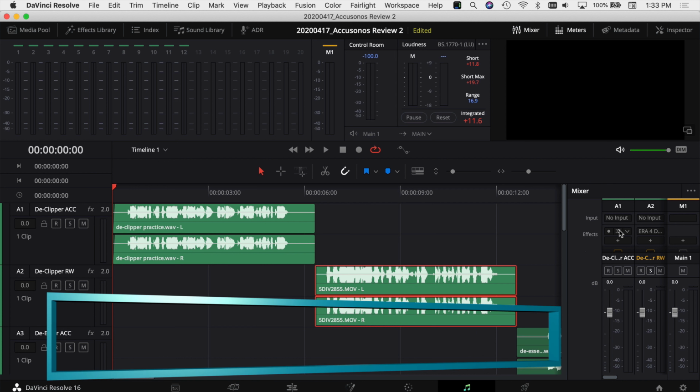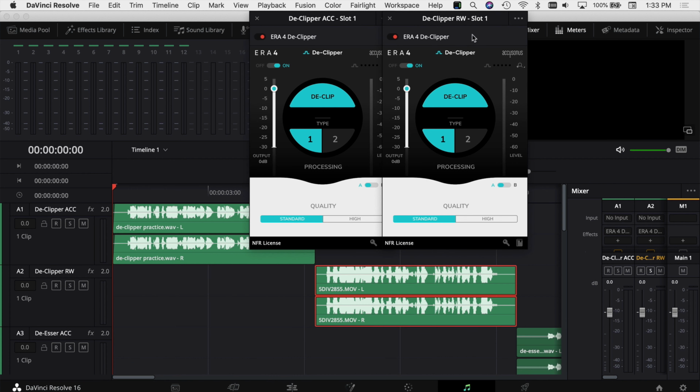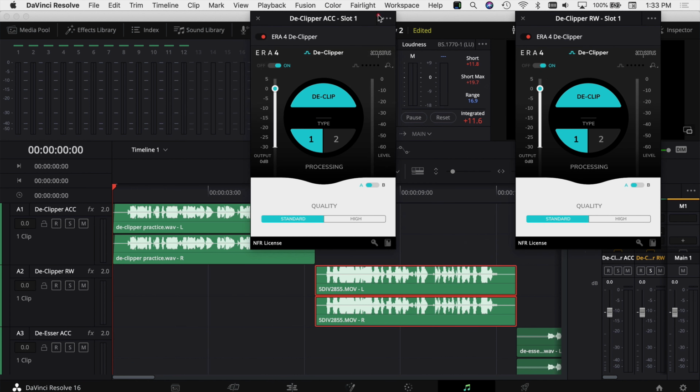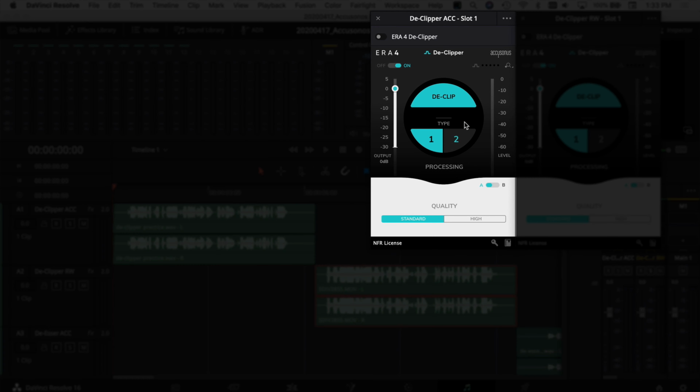So I'm going to go ahead, come over and open up both my D-Clippers since I have my two sets of audio on different channels. And just a real quick overview of the D-Clipper here. You see we have an on-off button. You have an on-off button for your output. And on this output meter, you have the option to boost or reduce the amount of output that comes through this effect. In the middle here, you have declip, so it's either off or on.